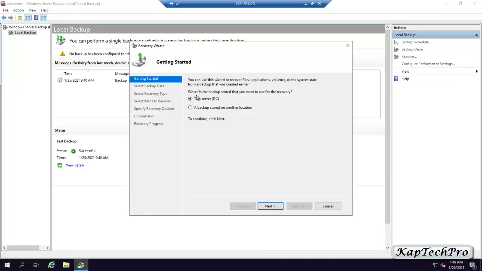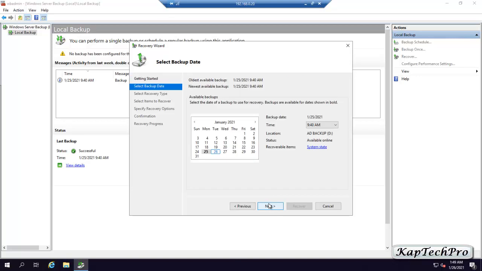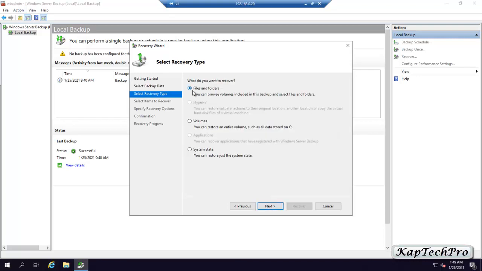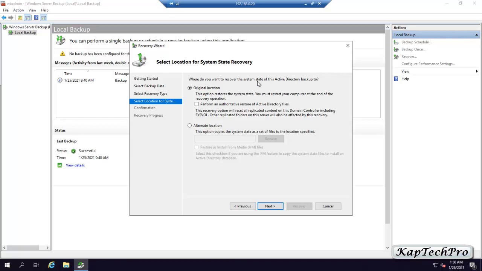From the Getting Started wizard, it is asking where the backup is stored that you want to use for recovery. The AD backup is on this DC server, so we'll click on next. Our backup location is AD backup D, status is available online, and recovery item is system state. Okay, so it is asking what do you want to recover: files and folders, volume, or system state. We will select system state and click on next. Where do you want to recover the system state of the Active Directory backup to, original location or alternative location? No, we want to recover it on the original location.